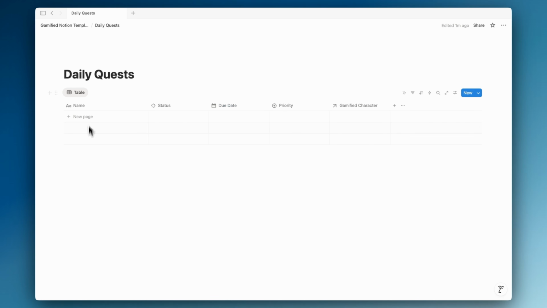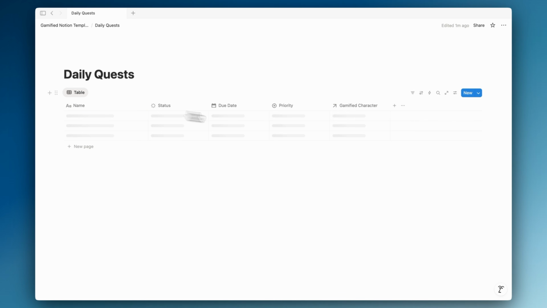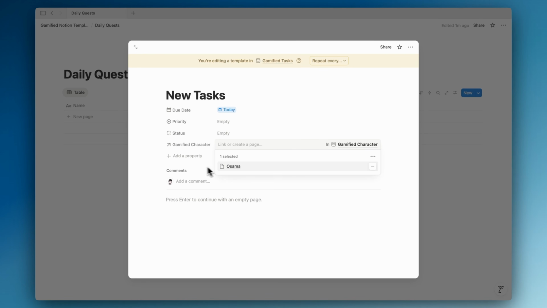Why can't I see my character? So here's my character here. Okay. I should see it. Not sure why. So here it is. Here it is.